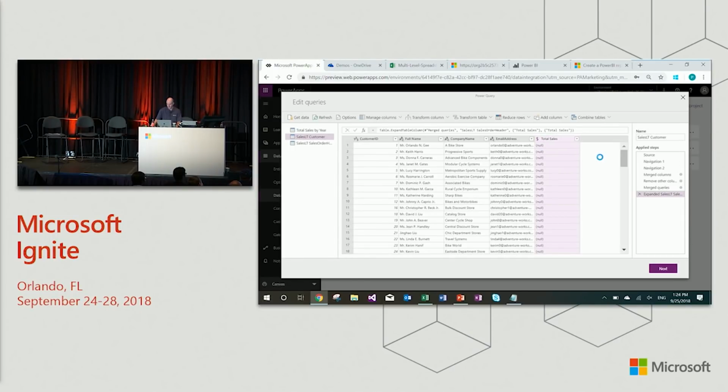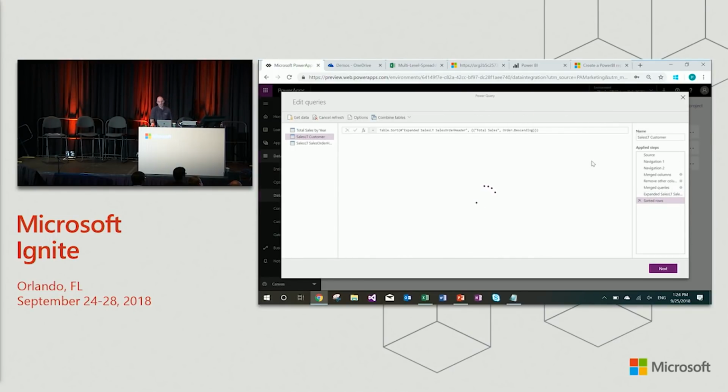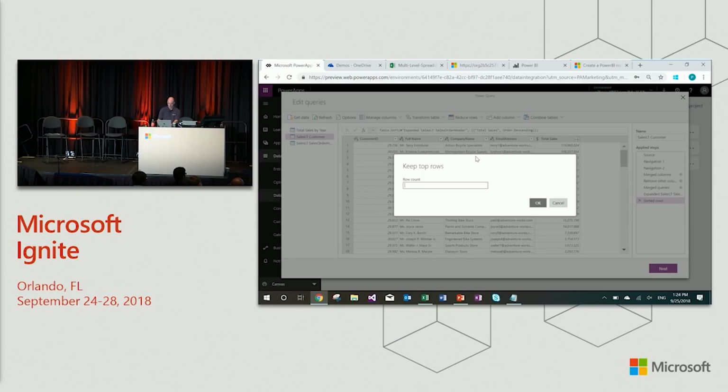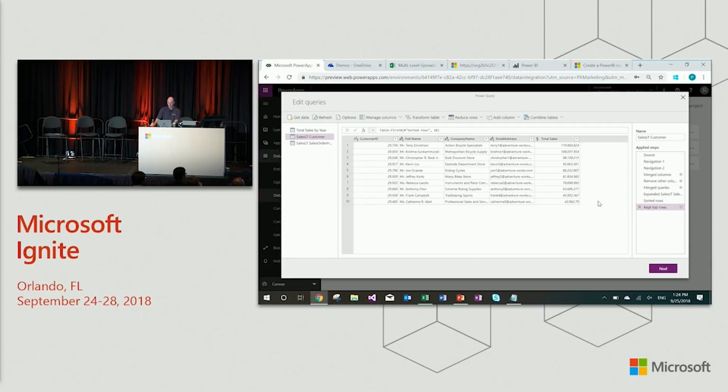We can sort descending. And once we do that, we're going to see the top ones. So now we have, 119 million is the top customer, this Mr. Terry, who bought bicycles. So now let's go and reduce rows. We could do keep top rows. And we're going to say keep the top 10. And there we go. So that's our top 10 most paying customers.